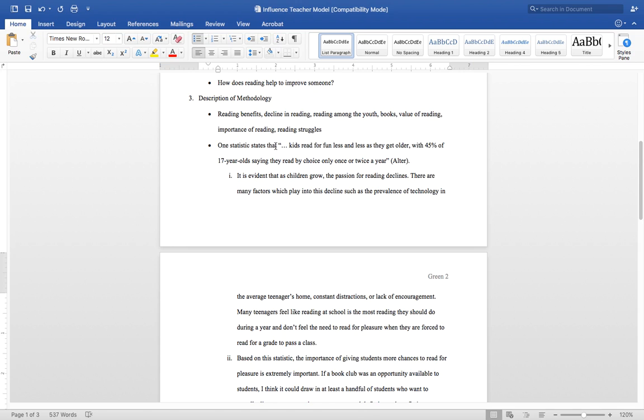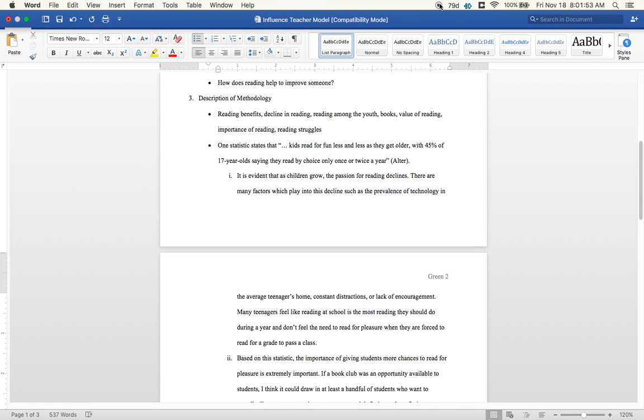One statistic states that, so that's my embedding, quotation marks. Now I have dot, dot, dot. This is an ellipsis. It just simply means I removed part of this sentence. Okay, so you remove things that you don't necessarily need. So one statistic states that kids read for fun less and less as they get older, with 45% of 17-year-olds saying they read by choice only once or twice a year, quotation marks, Alter. So my embedding, one statistic states that, I have my quote, and then I have my parenthetical citation, which is Alter, no page numbers. Okay, so that's how you do a parenthetical citation with your textual evidence as well as embedding.